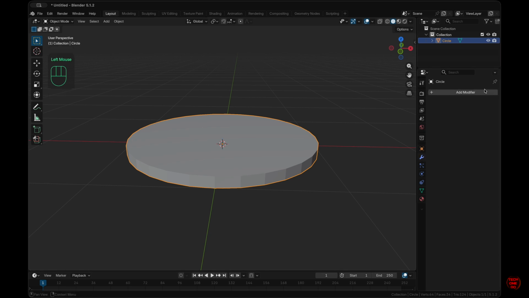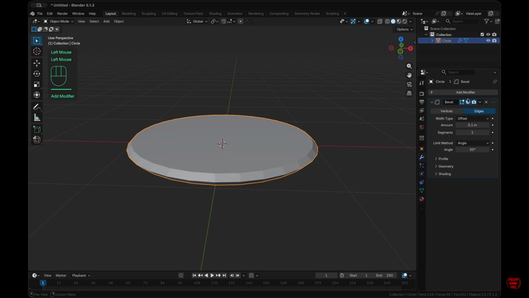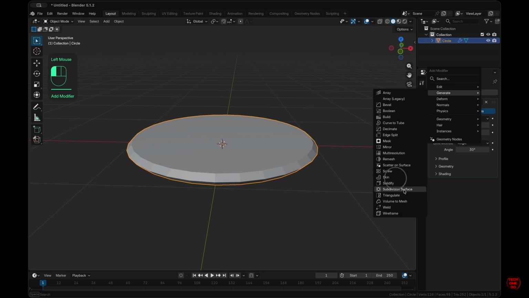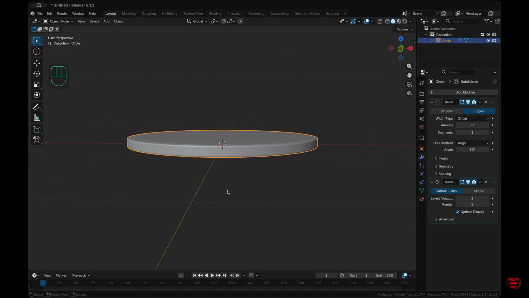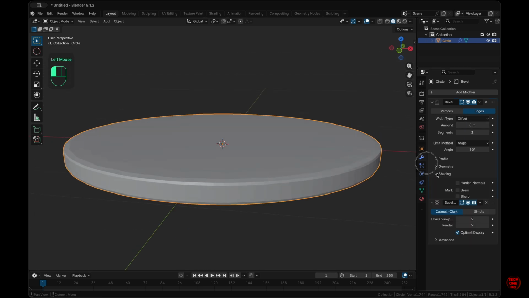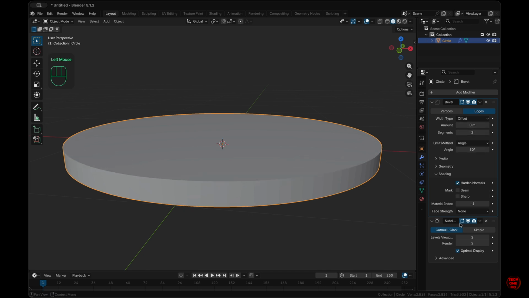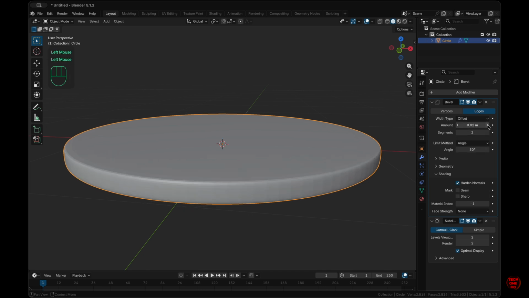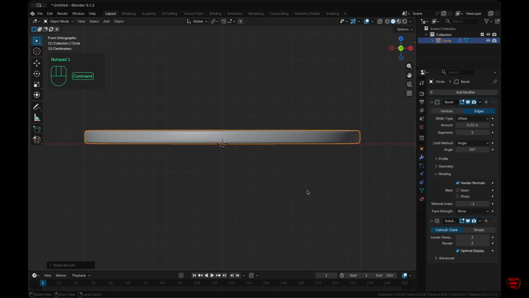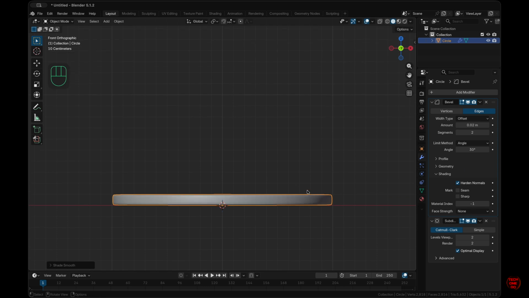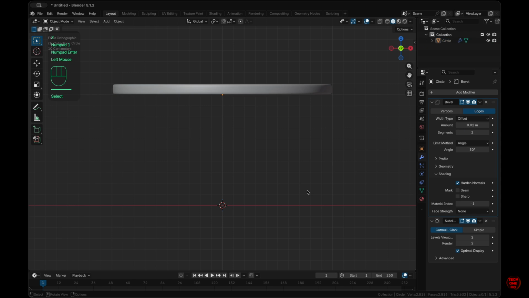Add a bevel modifier and a subdivision surface modifier. Adjust the bevel and subdivision surface modifier settings as shown. Go to front view by pressing Numpad 1. Press G, Z, and Numpad 1 keys to move the table top object 1 meter to the top.